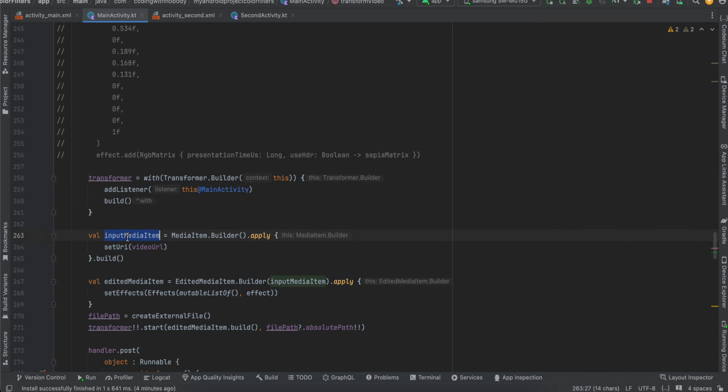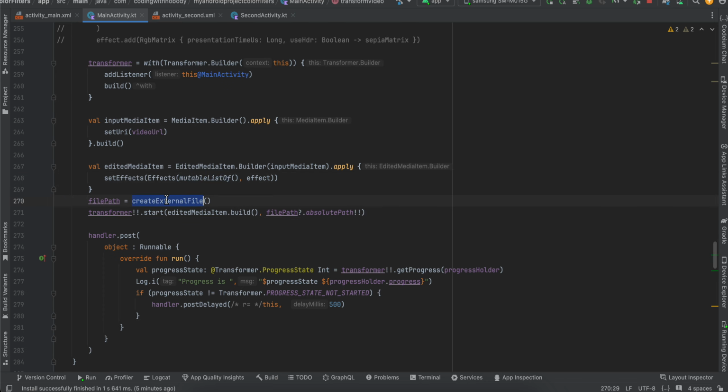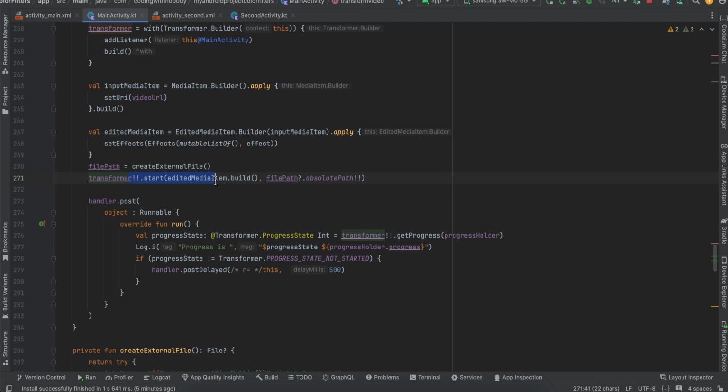Here we are creating our input media item. Here we are passing our effect. So the first one is for audio, we are not changing any audio, so I have just passed an empty mutable list. Here we are creating external file, starting our transformer, and this is where we are tracking our progress.